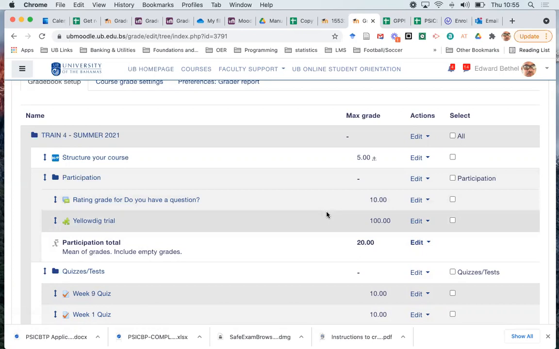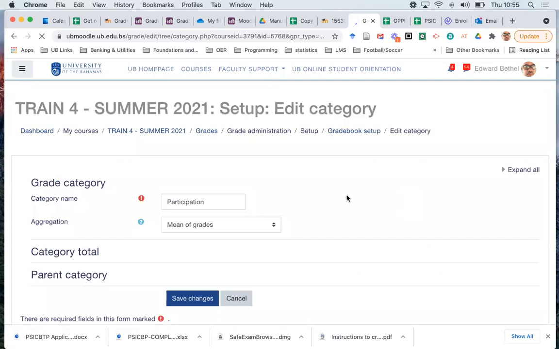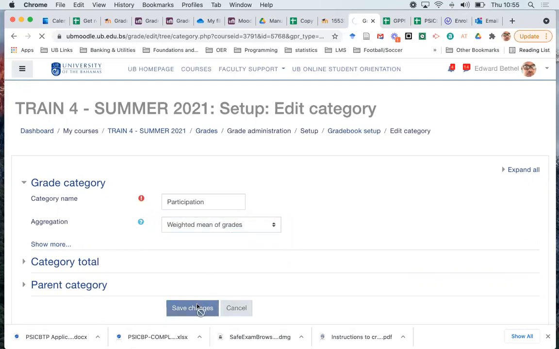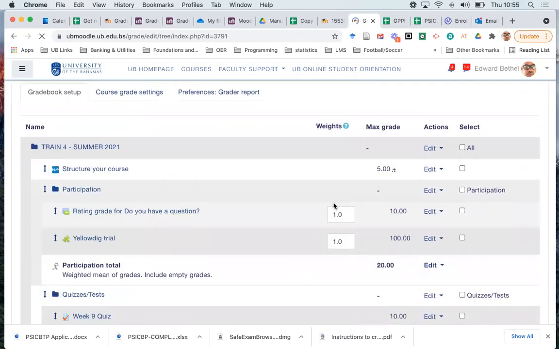So what can I do? This is where weighted means of grades come in. So I'm going to go in and edit settings for that participation. And instead of mean of grades, which balances whatever assignments equally, or simple weighted mean of grades, which balances assignments according to their total score, I'm now going to use a weighted mean of grades. What this now will allow me to do is, aside from the total score, I can actually add a weight to each of these different assignments.